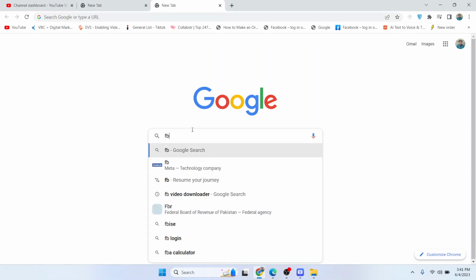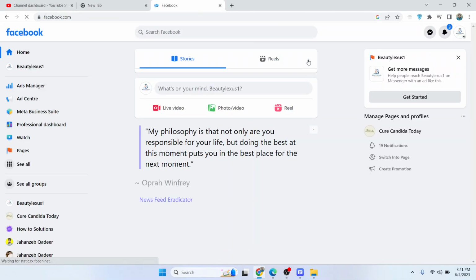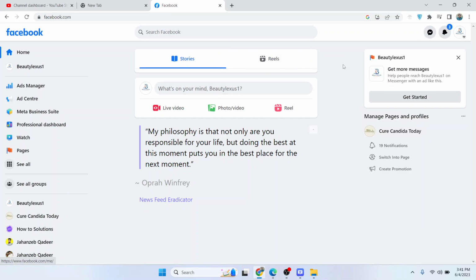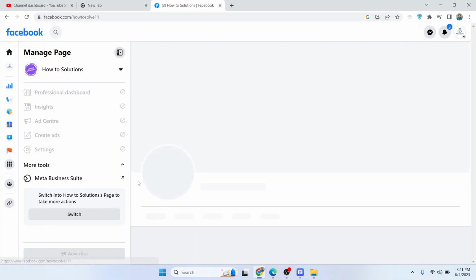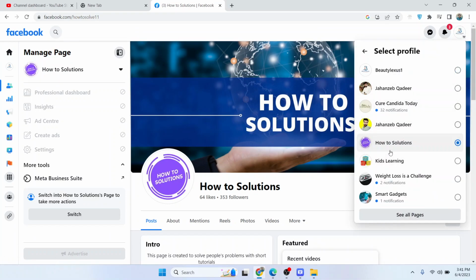So the first step you simply need to do is to search on Google Facebook, and log in to your Facebook account, and then click on this switch icon and switch into your Facebook page. So let me switch to this page. Click on see all profiles and let me select my page.